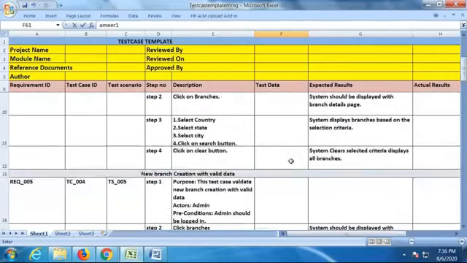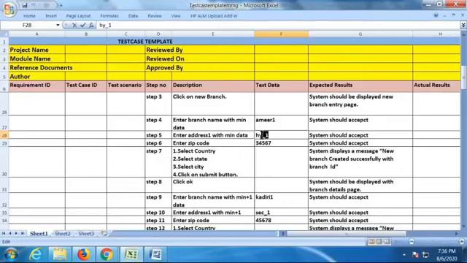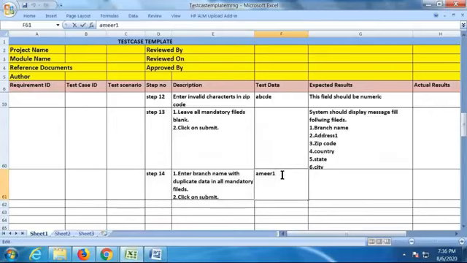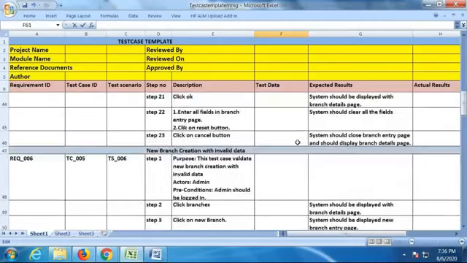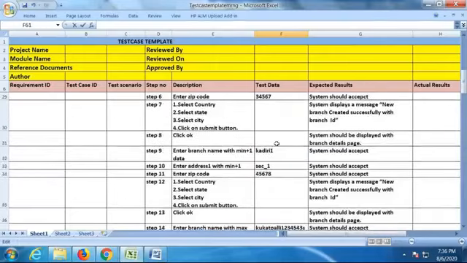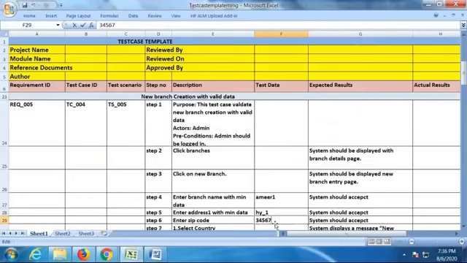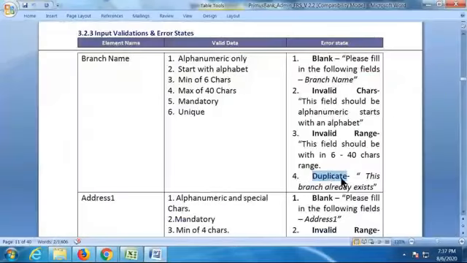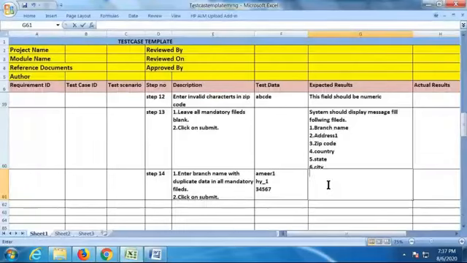Next one is address one, then country, zip code. You mentioned that same data. Again, go and create with the same data, the same information. No need to search for the data. So what is your expectation here? The system displays a message saying that this branch already exists. We are supposed to get this message.